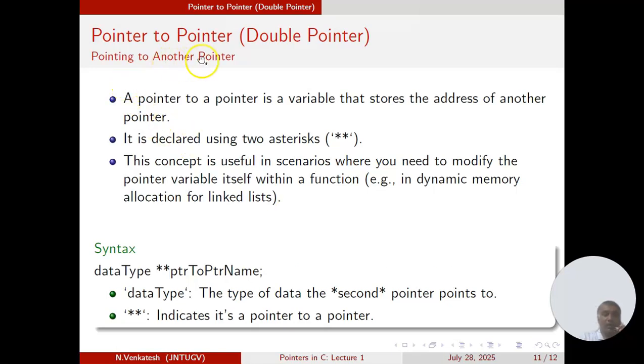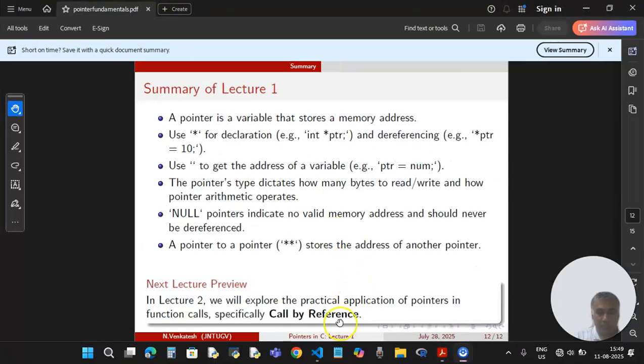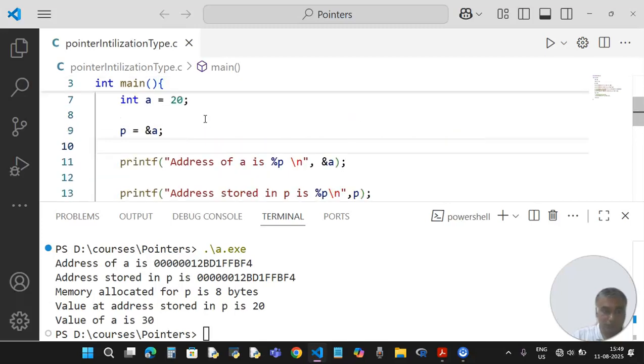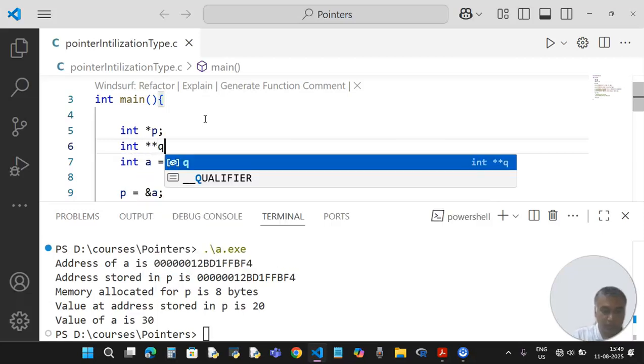Okay, next, a pointer to a pointer. It's not only a normal variable; a pointer can also store the address of another pointer variable. That's where we will be using a pointer to pointer. To declare, we use data type, star star, pointer name. Now, if I have int star star q, it can store the address of an integer pointer. Okay. Now, we will see an example here. How to declare a pointer to pointer? We will be using int star star q.